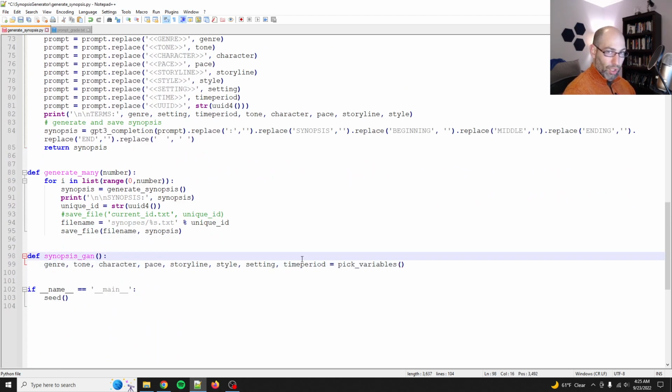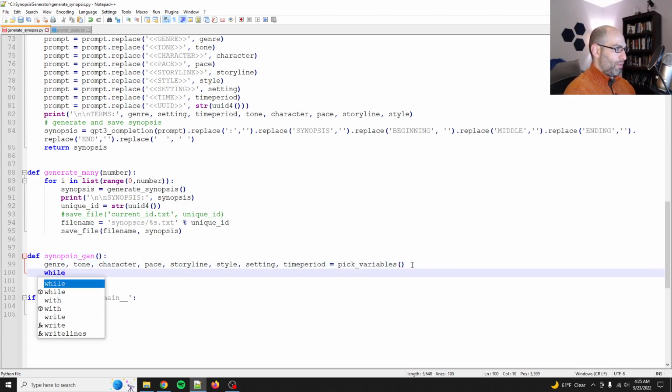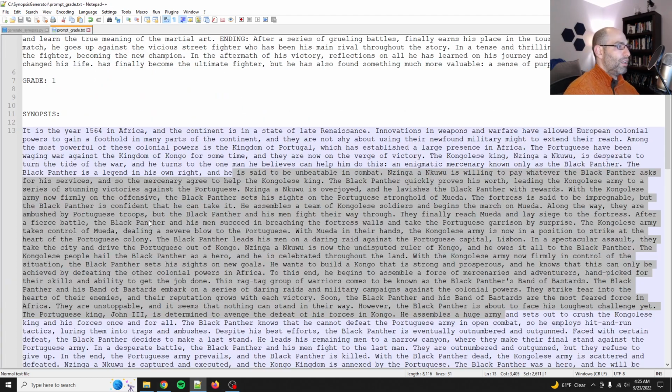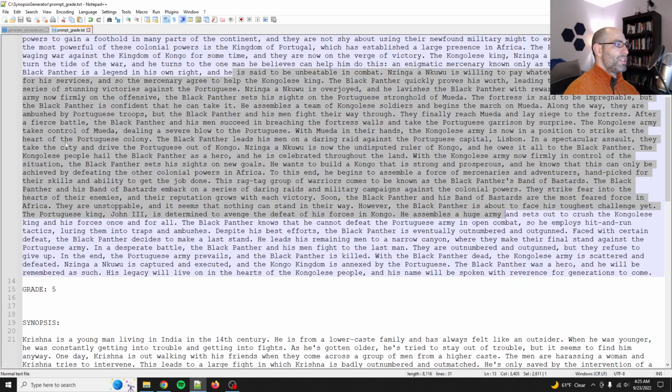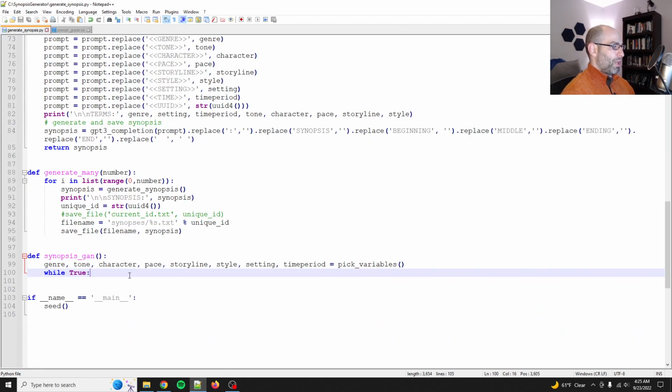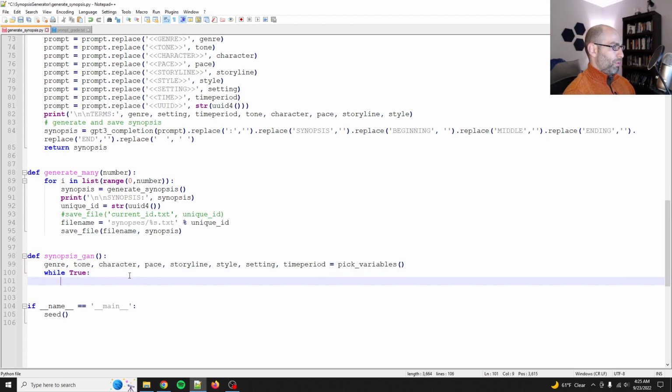So we're going to pick all of our variables so that we can do it multiple times, and then we'll say while true, so that we'll get caught in an infinite loop. Basically, what we're going to be looking for is to continue generating synopses until we get a rank 5 synopsis. Okay, so with that said, we will do.